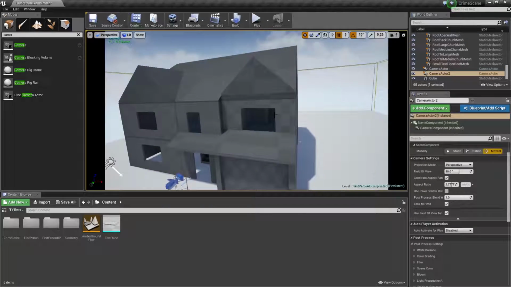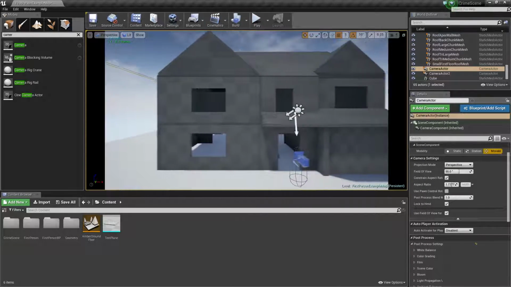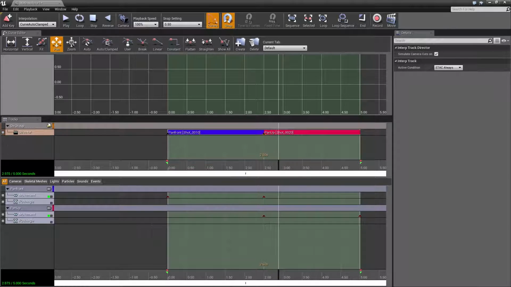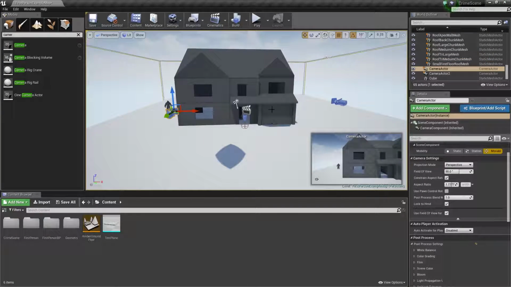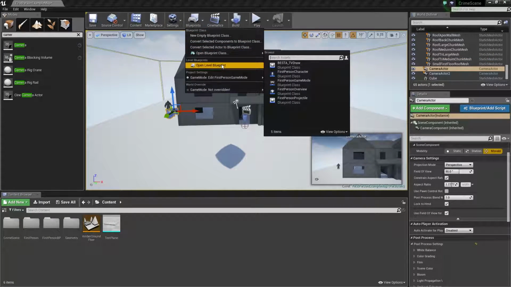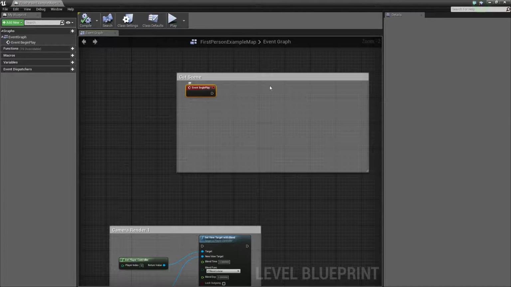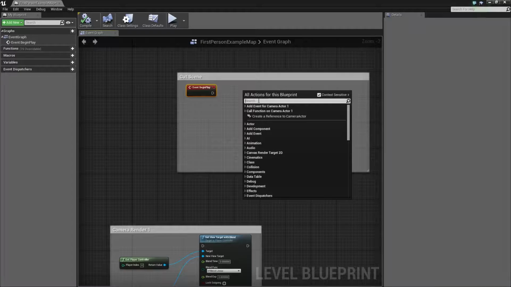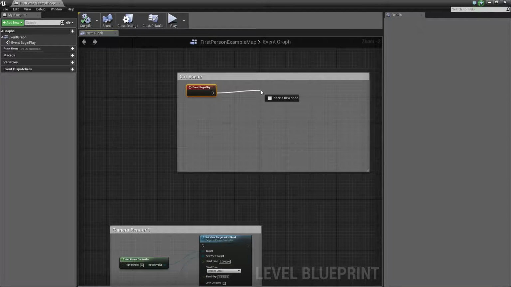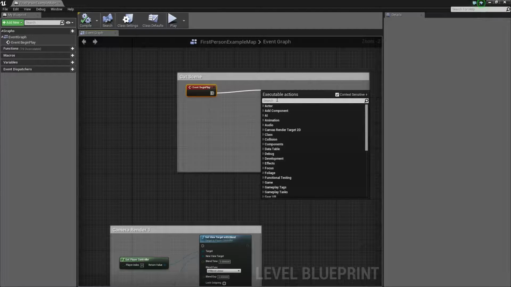So what I need to do is, let me just stop that, come out of the camera, and stop that Matinee. So I'm just going to close that Matinee down. And if we go back to blueprints and go open level blueprints, you can see I need to create a cutscene. So what I'm going to do is drag this off, and it's going to give you that menu.